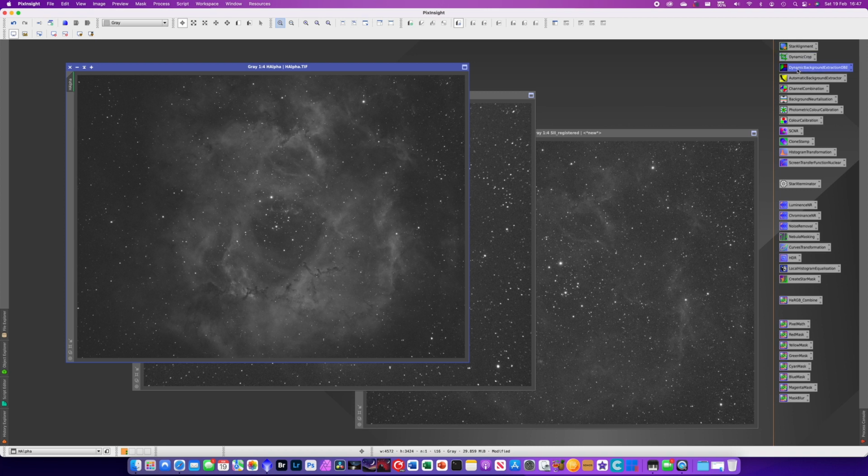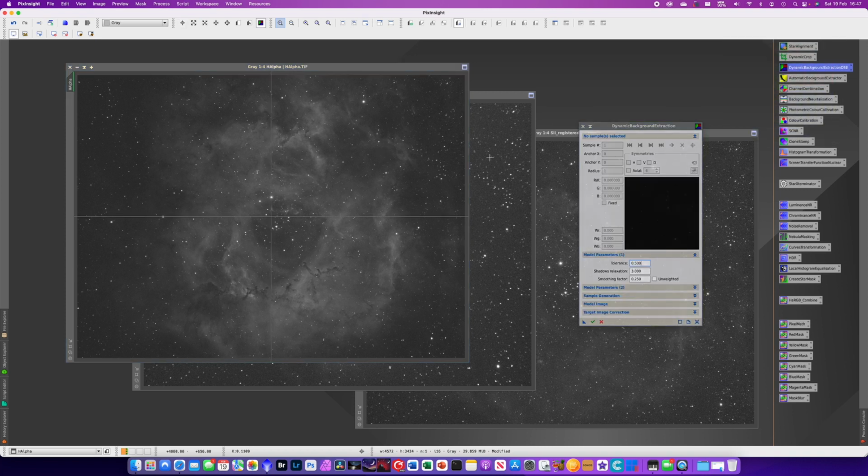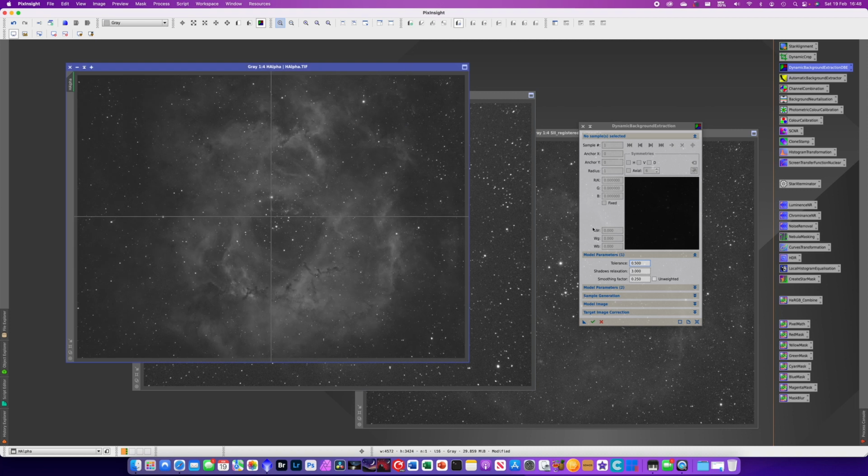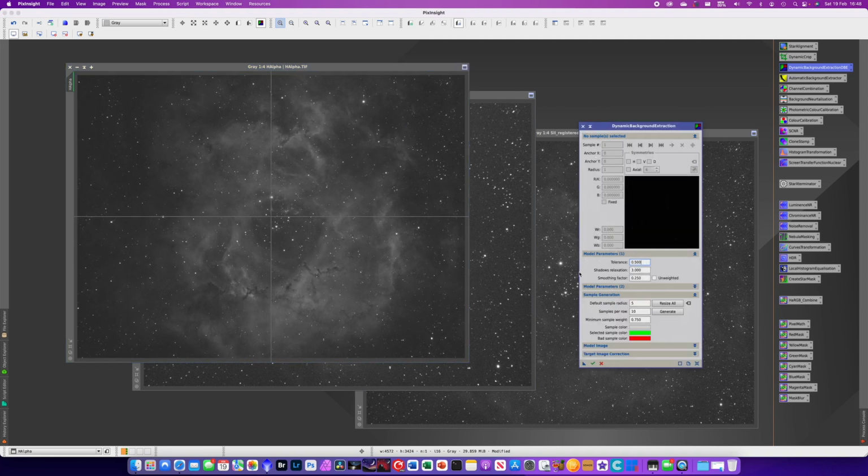So I'm going to do a dynamic background extraction, and the reason for doing that, and also why I can do it, is because with the HA data it's quite strong even for such a short integration time that I can see where the nebula is and where it's not. So I'll give that a try anyway and see what happens.